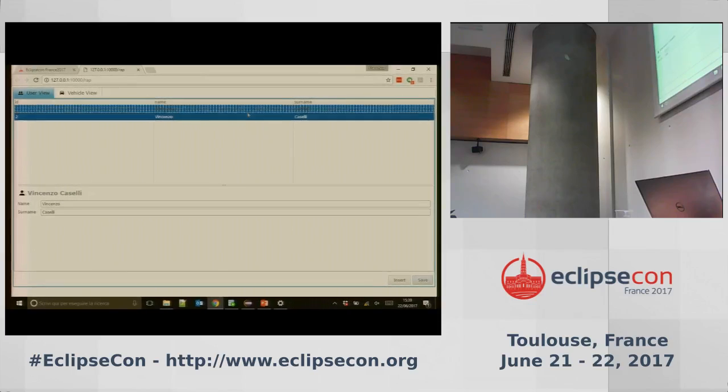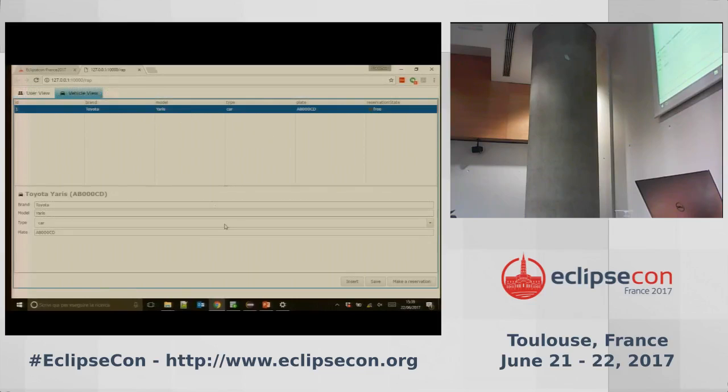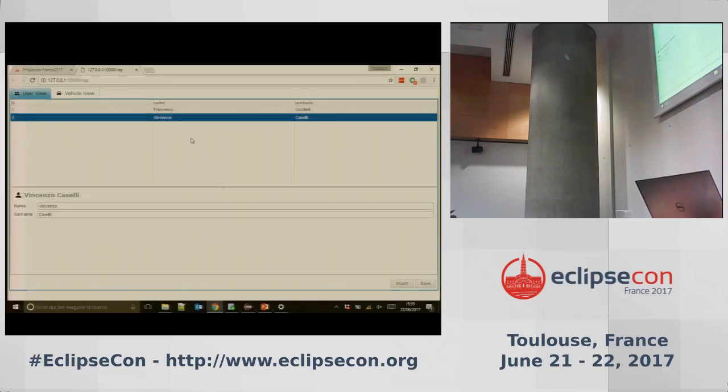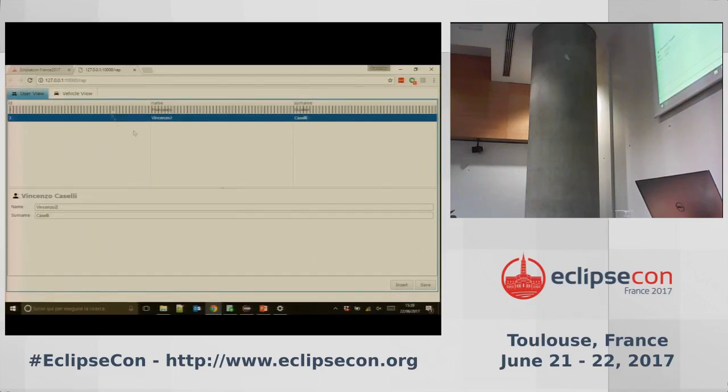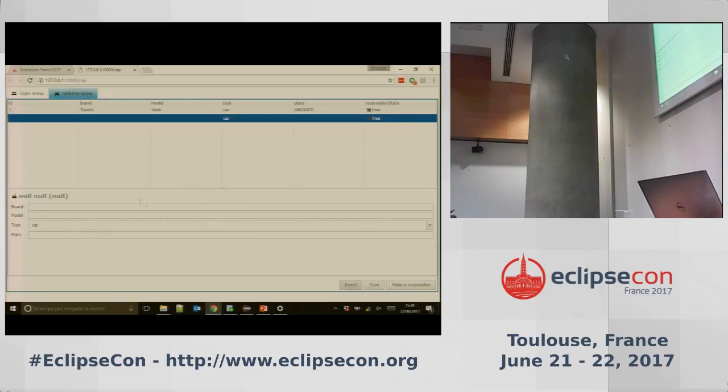And then we have the vehicle view, where, of course, another thing is that we highlight changes. So if I change something, you have the green line, and if I save, the green line disappears. And then in the vehicle view, I can also insert a new vehicle, obviously.